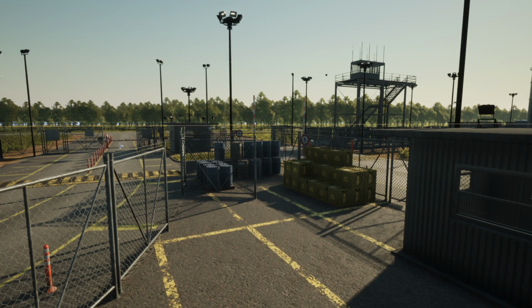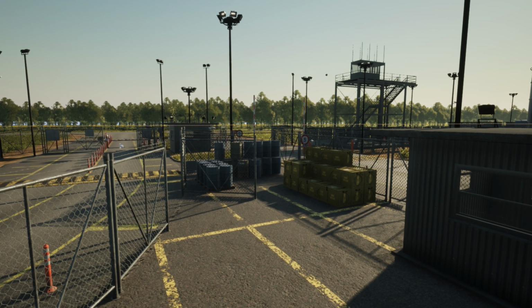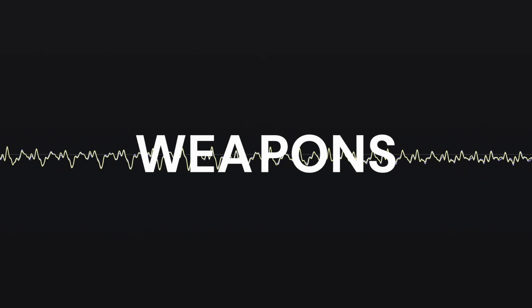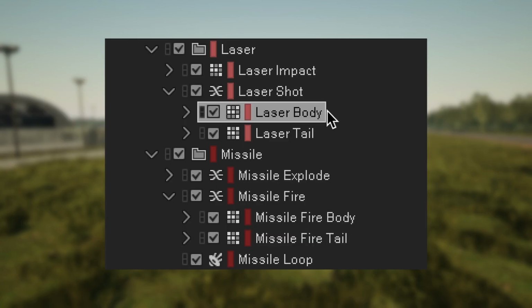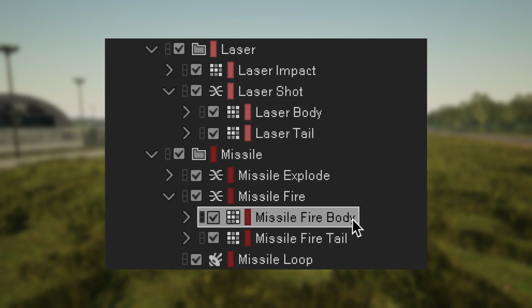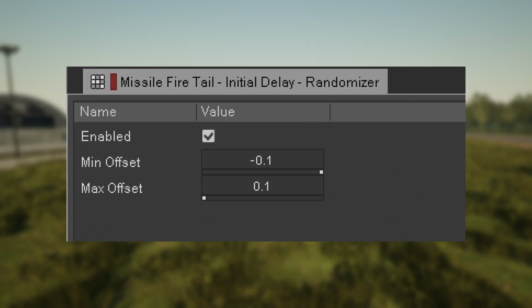Those rattles and terrain loops are also being sent to the tank movement bus so that they blend in with the engine better. The tank has 2 weapons, a laser and a missile launcher. They're both made up of separate body and tail variations, which all have some random pitch variation, and the tails have some slight randomized delay.